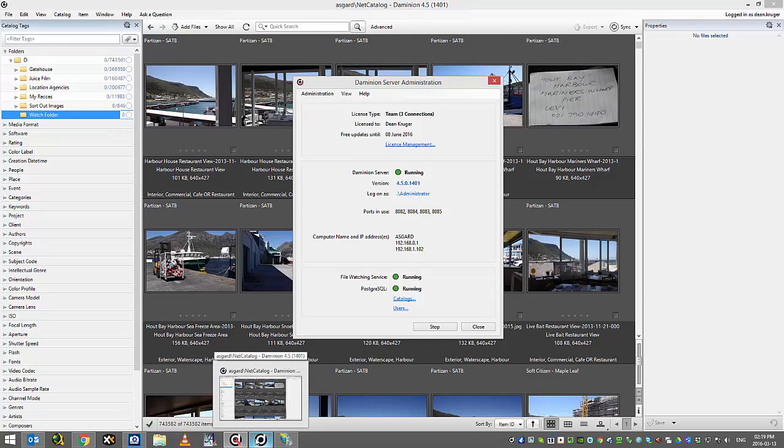Hi everybody, after 6 months of hard work, we are delighted to release the new Daminion 4.5 version with more than 6 important and 30 minor improvements. Most of the features that I'm going to go through today relate to the Daminion server.